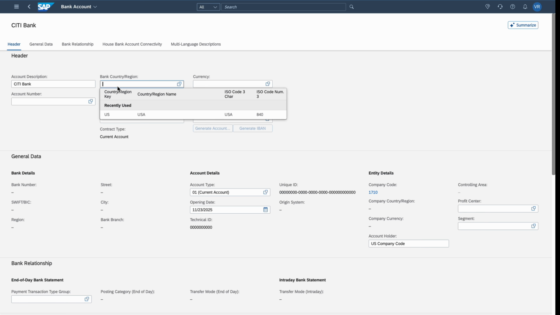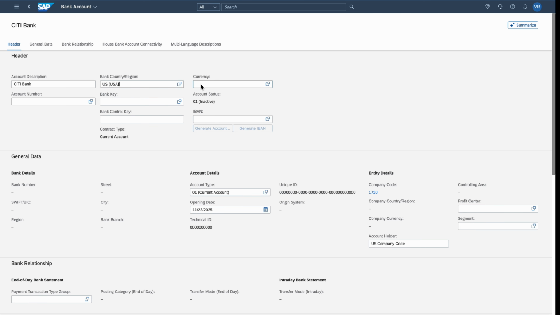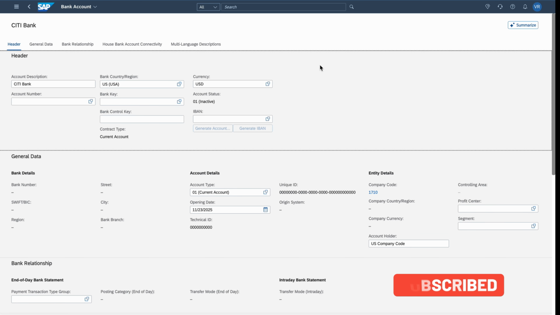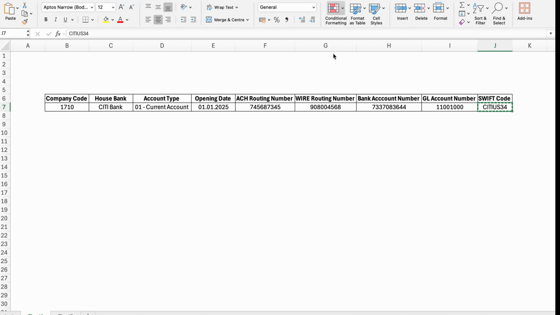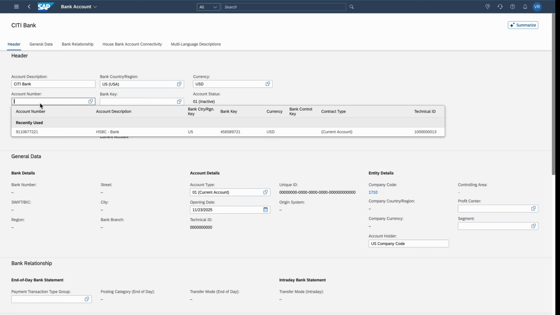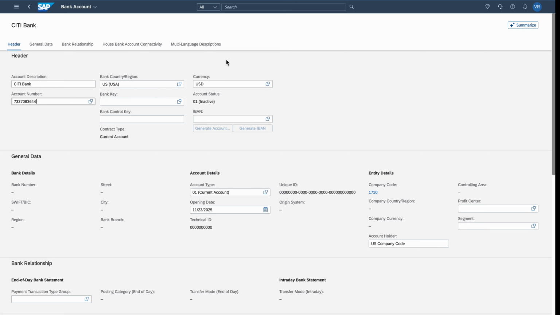Okay, so this bank is available in US and the currency it's going to use is USD, dollar. Now here you need to provide the account number. This is something we have over here itself, the bank account number. This particular bank account number we are going to use. So this is the bank account number for this particular Citibank and bank key.